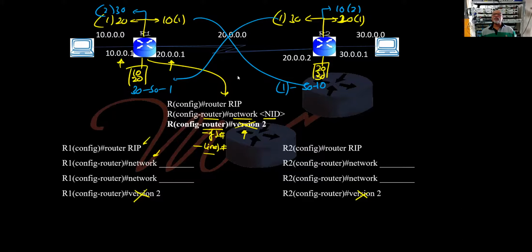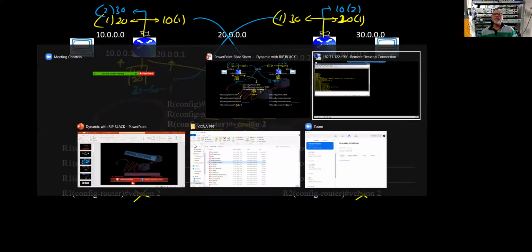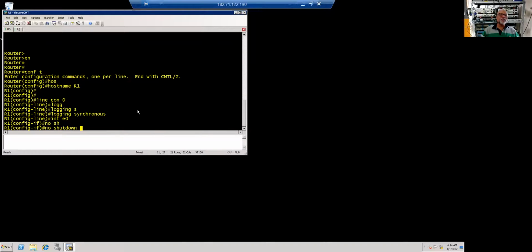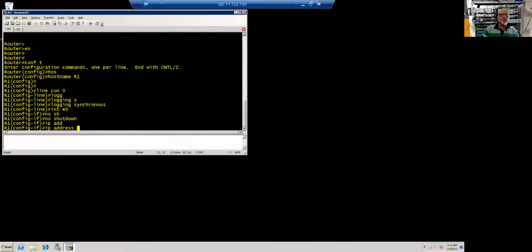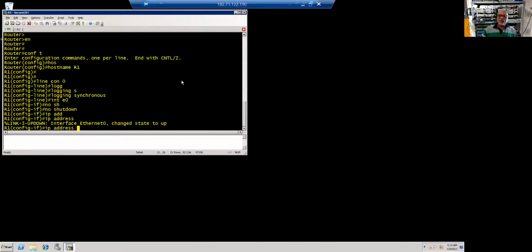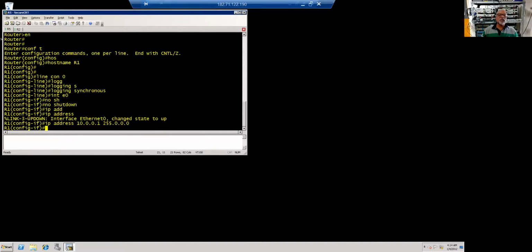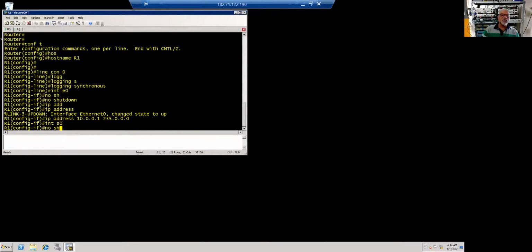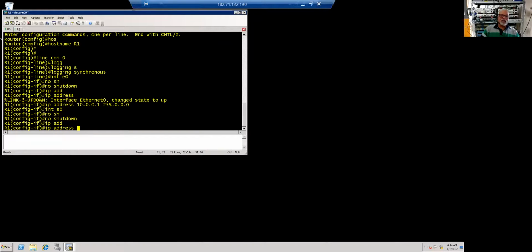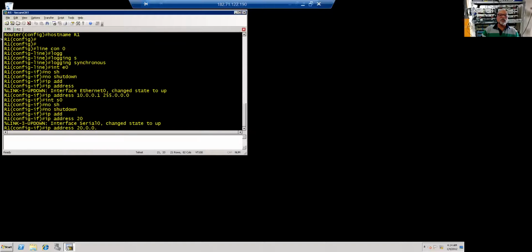I'm just giving IP addresses, don't worry about it. No shutdown. IP address, you can see it now, 10.0.0.1. Interface serial 0, no shutdown, IP address 20.0.0.1.